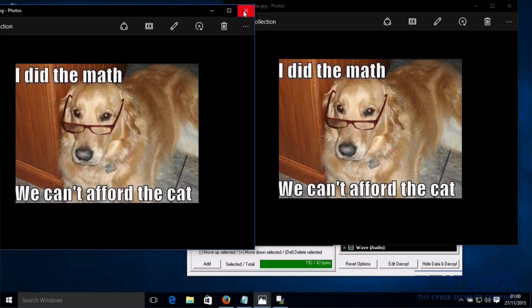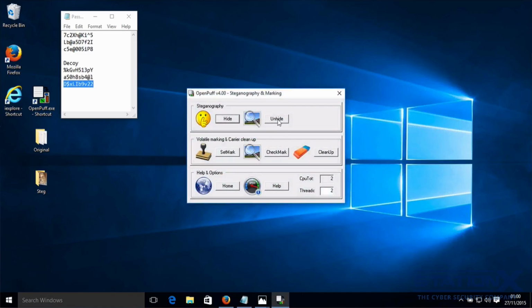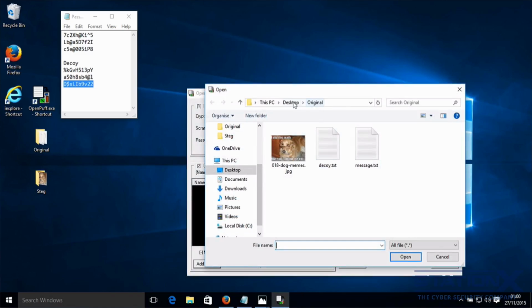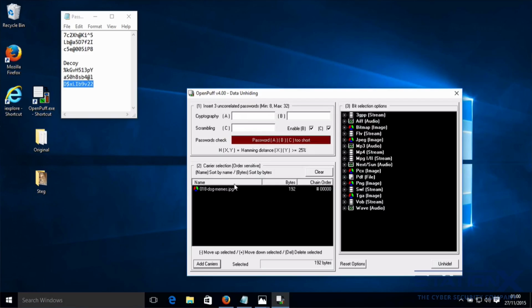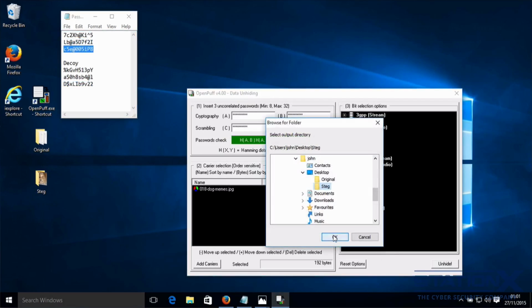Now if you are going to use your own file, make sure there's no metadata or EXIF data in there if anonymity is important to you. And there's a section on EXIF and metadata. So let's now unhide the data from the carrier. Close that, unhide, add the carrier. That's the carrier. We've got to add the passwords and unhide, put that in the steg folder.